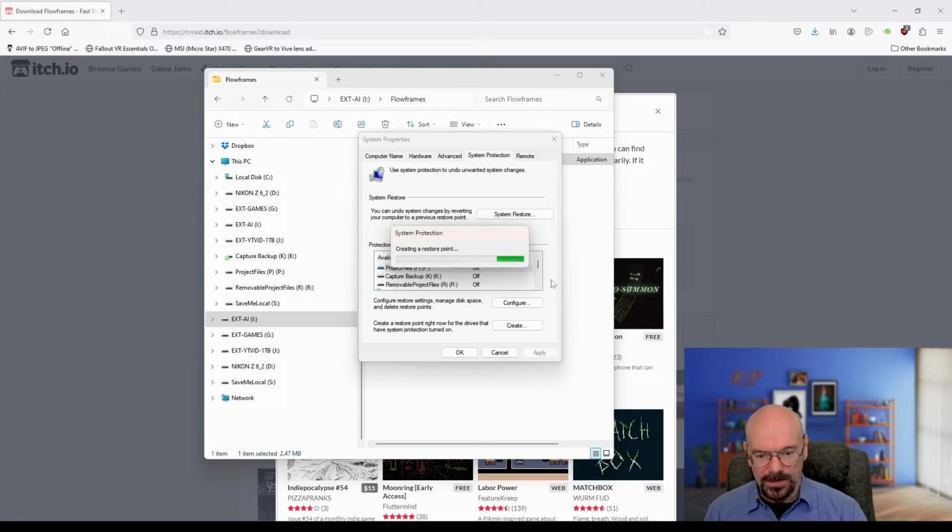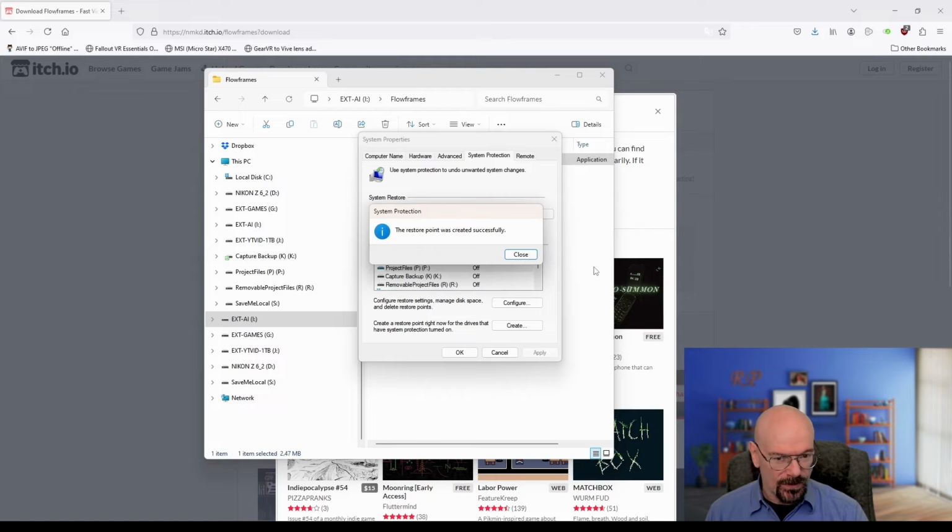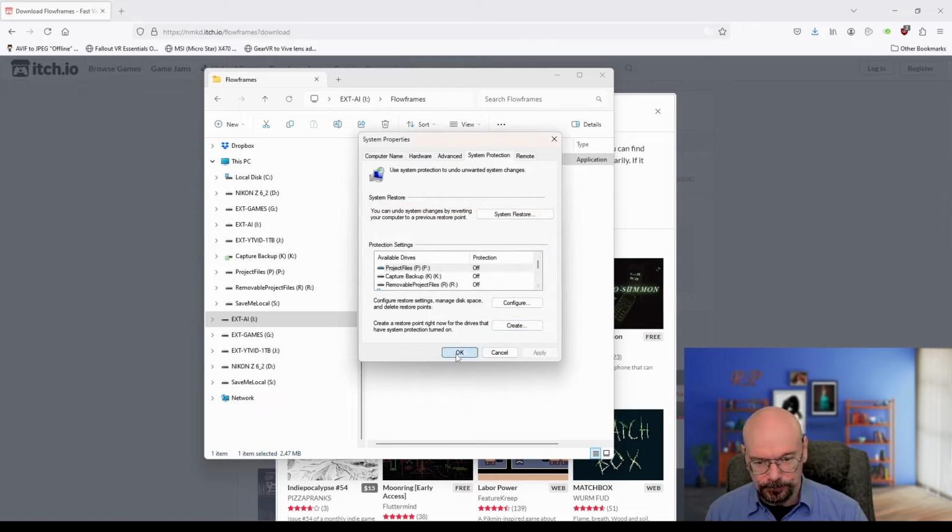Essentially, what this does is, after you install software, if it ends up that some things on your system no longer work correctly, you can go back to this restore point and put your system back to the state that it was in prior to installing the software that damaged your system.